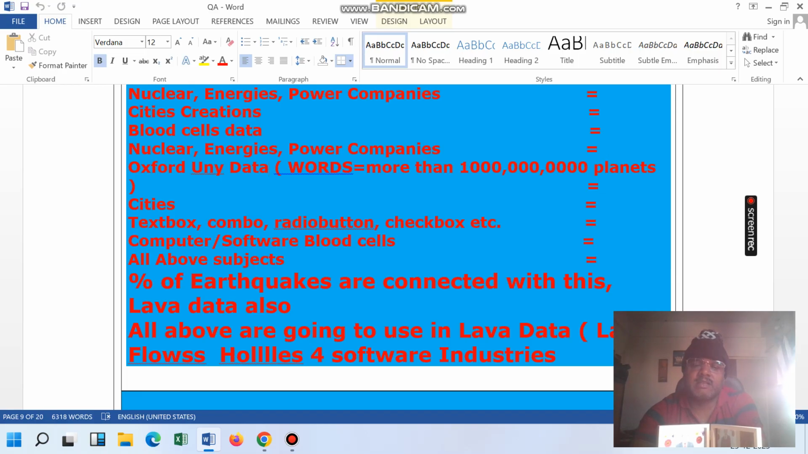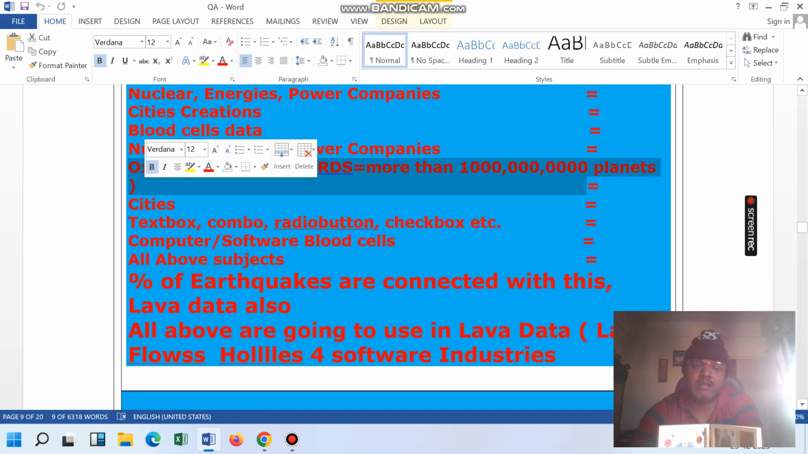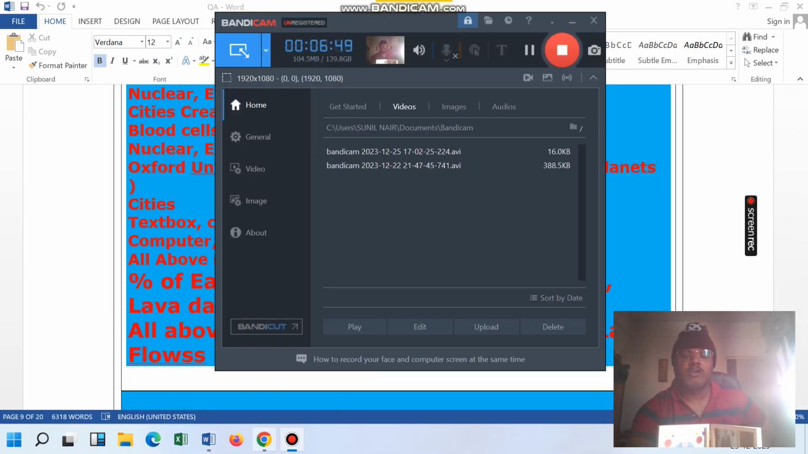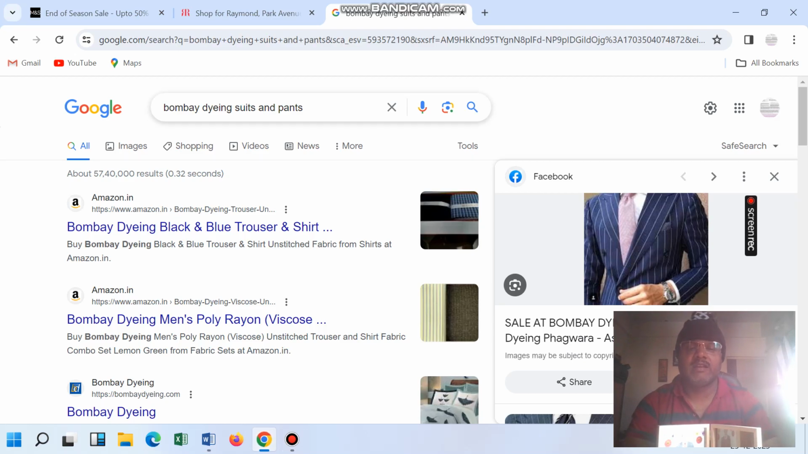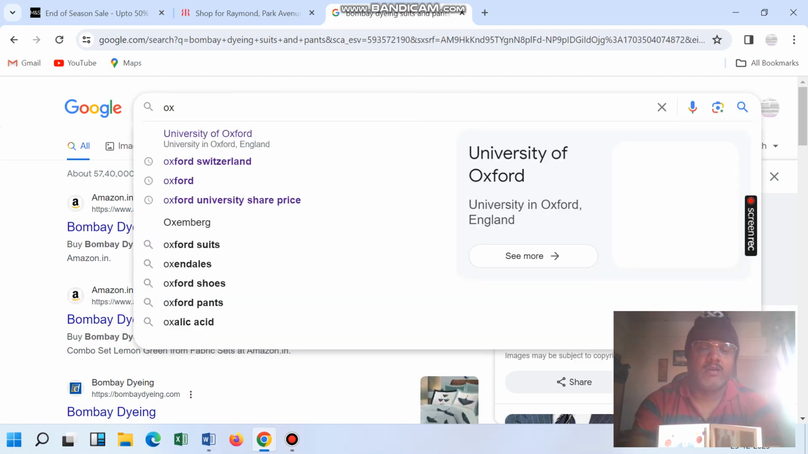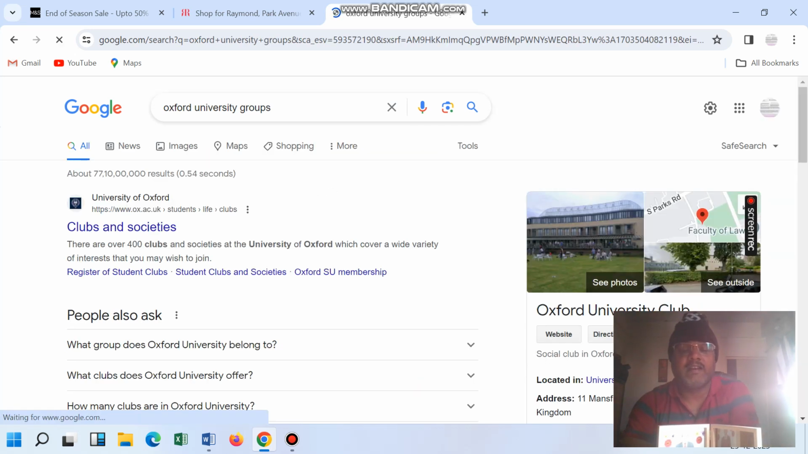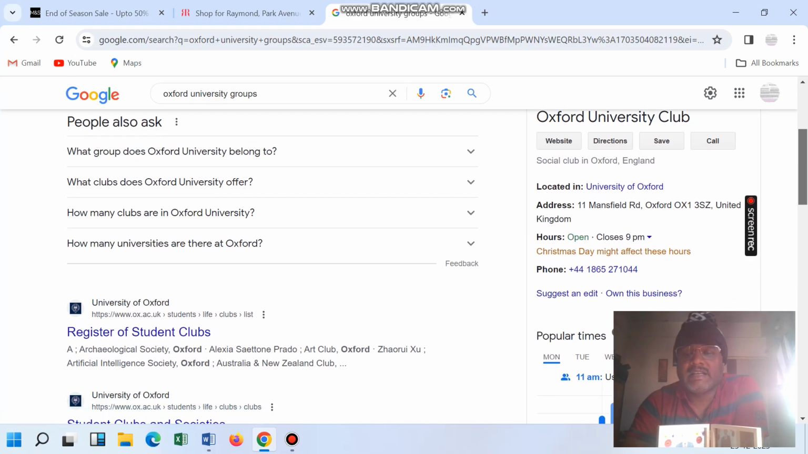So you can just imagine the dangerous thing. These groups have already been prepared. These groups are sets of universities. If I search what is the Oxford University group, you will never be able to get that. Why? Just a minute. Oxford University groups. They will never give it. Why? Because it's a secret. They never share the secret. That is the main thing.